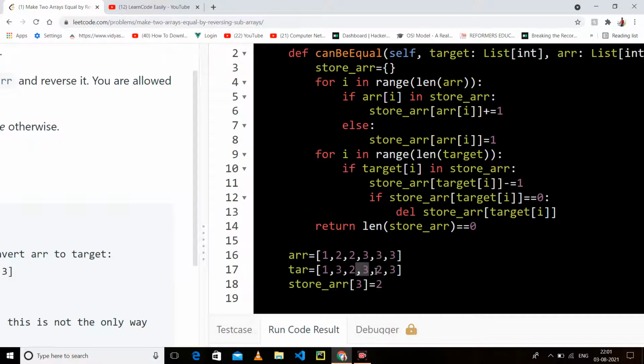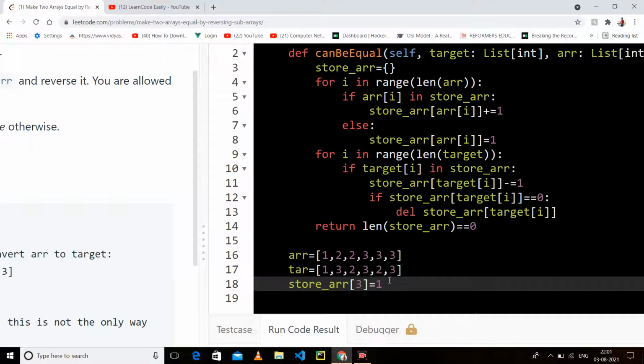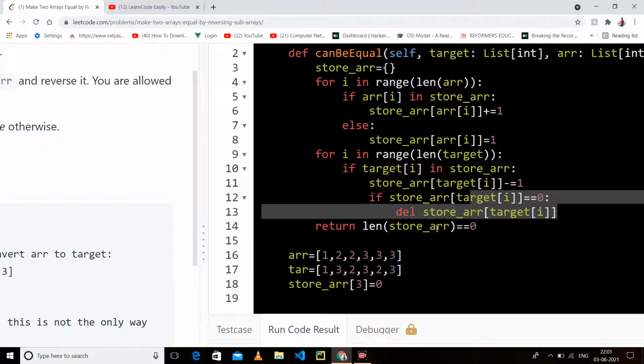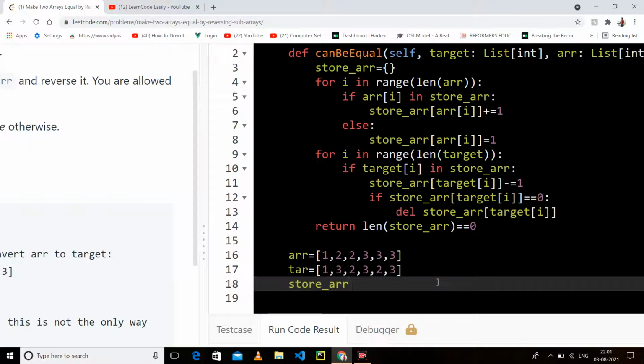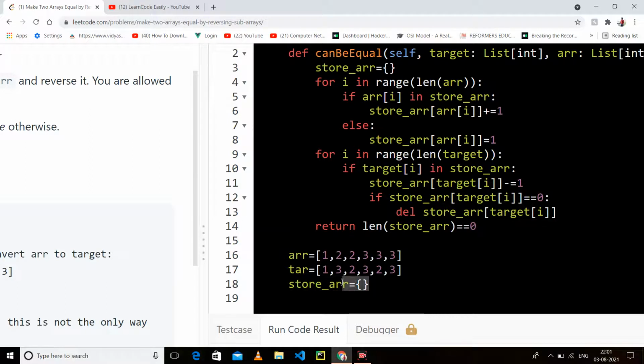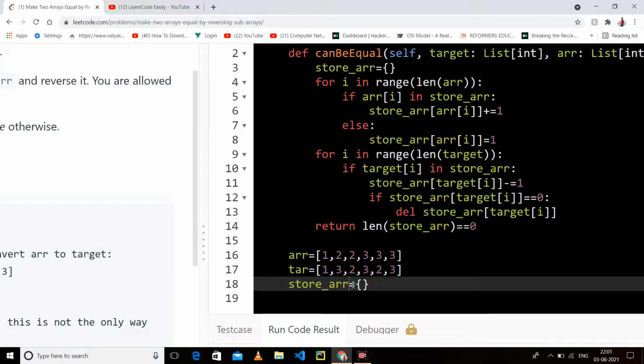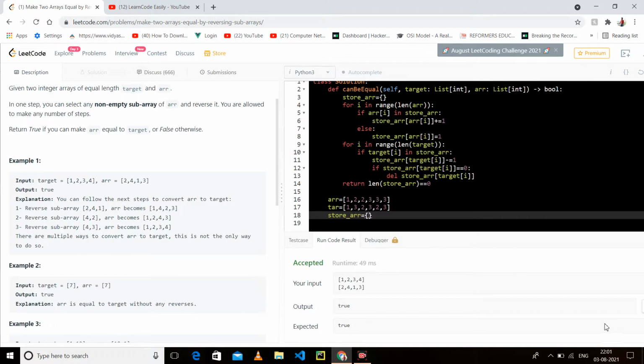Sorry, I forgot this 3 and this 3, so here this will become 1. Now we will come here, again see if 3 is present, yes, decrement by 1, it becomes 0. We will see if it is 0, delete it. So my store will become empty. Now we check the length of store, which is 0, because no element is present, that's why it is returning true, and it is getting submitted as well.